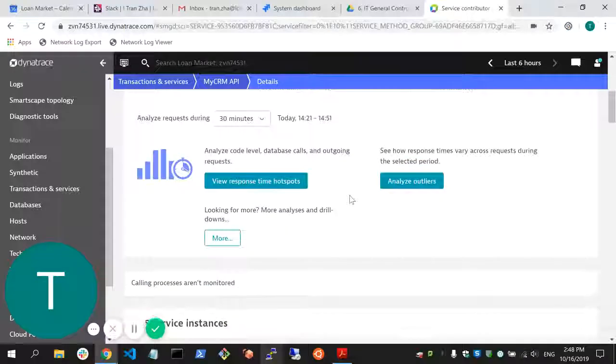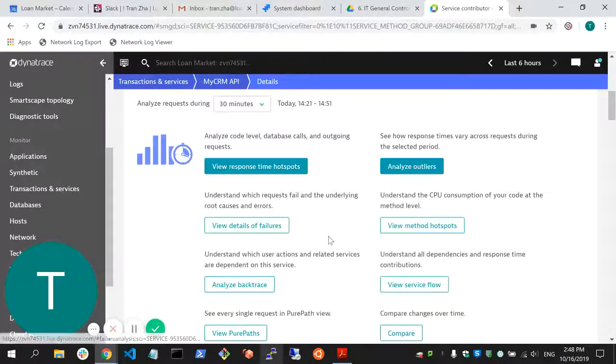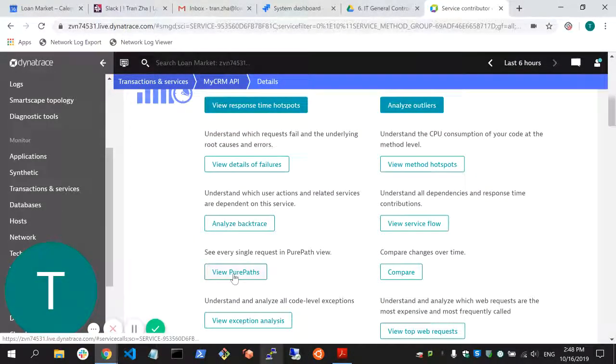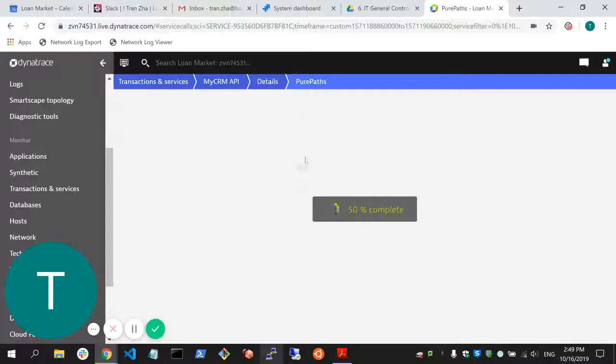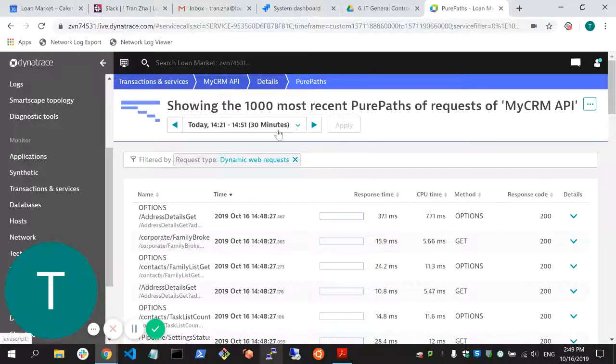Then I normally tend to investigate straight away in PurePath, because PurePath shows you the exact requests happening at that time. So if you look at View PurePath, and select again the last 6 hours.